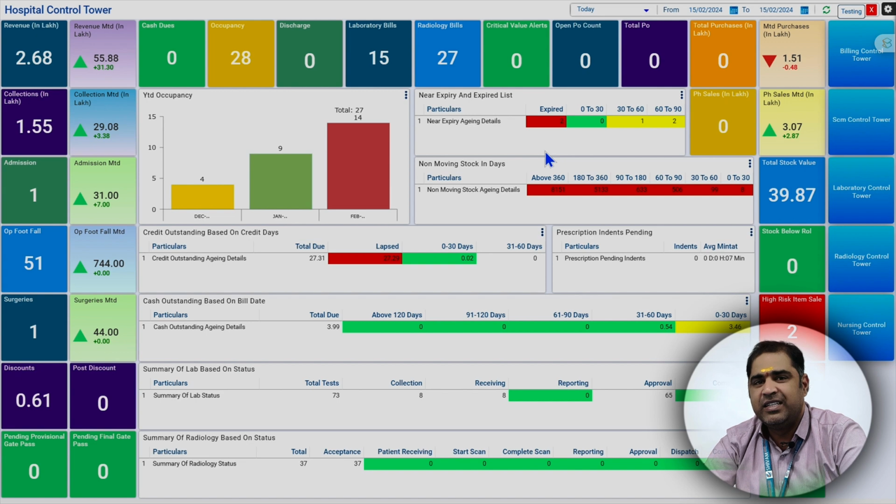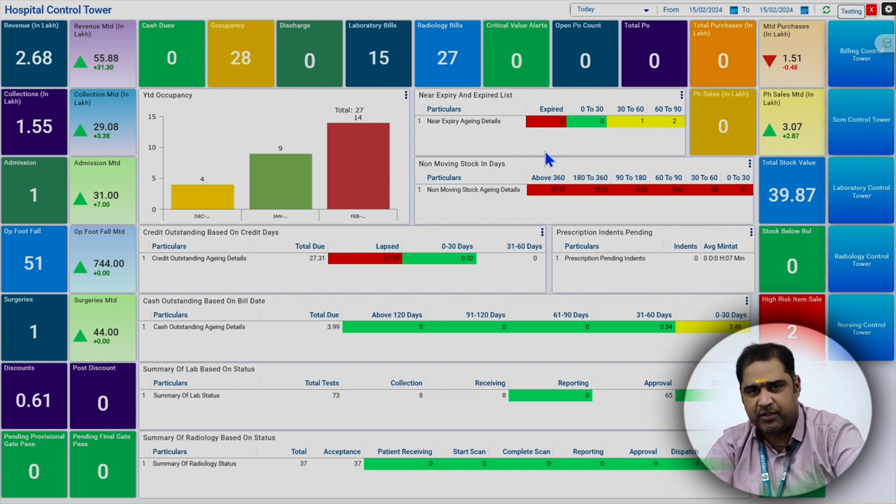So basically these two lead to pharmacy financial losses. If you don't monitor the upcoming expiry items, then you will be in losses. Why? Because those nearby expiries you have to give back to the suppliers. If that is not returned on time, then there will be a financial loss to the hospital.